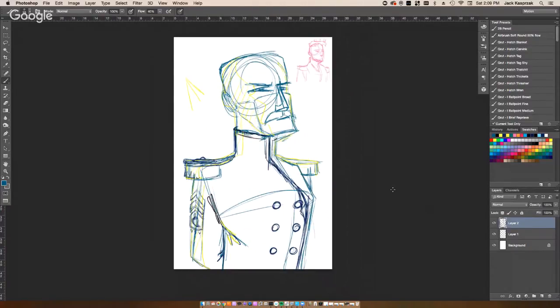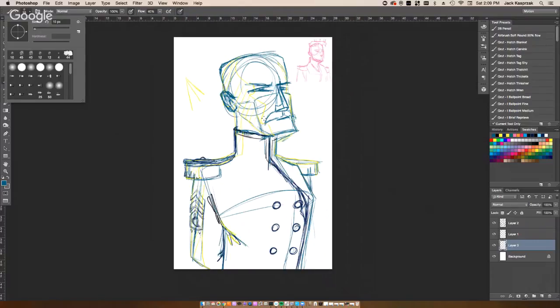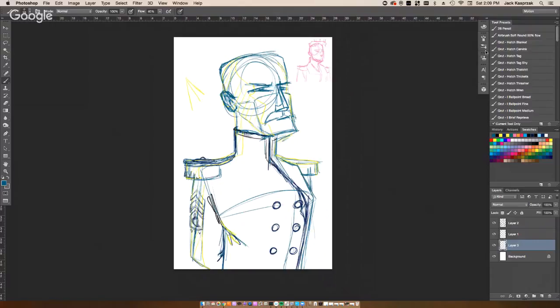So I'm pretty happy with this rough. There's still a few little things that need to be tweaked, but it's close enough that I can move into an inking phase and start really fleshing out the detail. So one of the first things I like to do, I've done a whole series of these, like I said, if you check these out. There's a whole series of these.